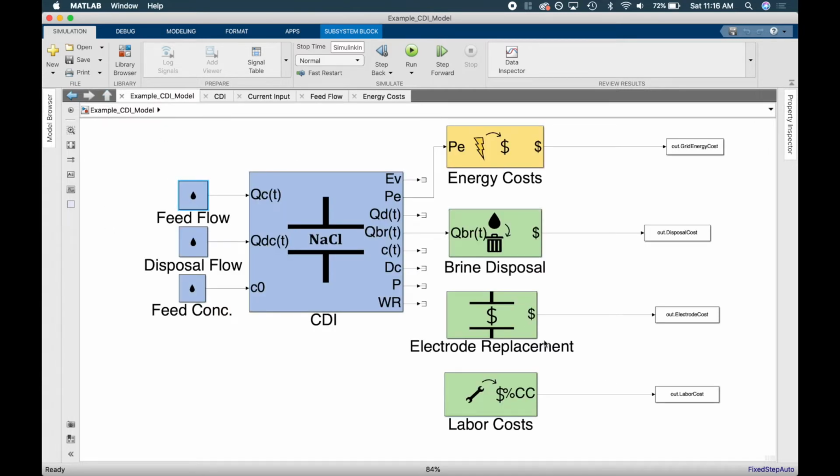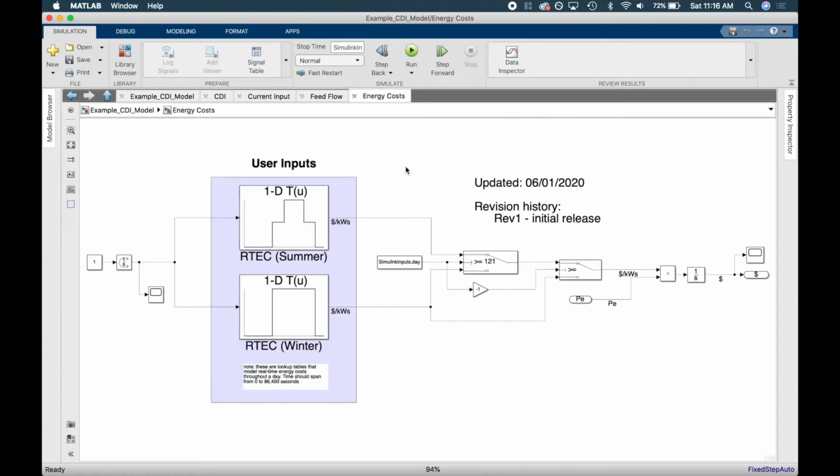However, when we go into these other periphery blocks, if we double click on these, we see that there are some user inputs labeled here. So this is an energy cost model. So essentially the user needs to go in and specify energy costs, lookup tables for this block. And more details about this can be found in the user manual as well.